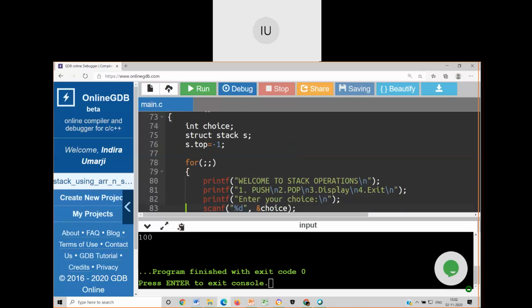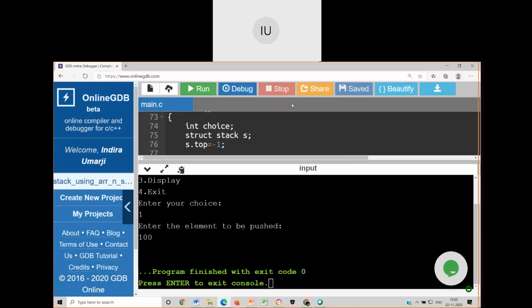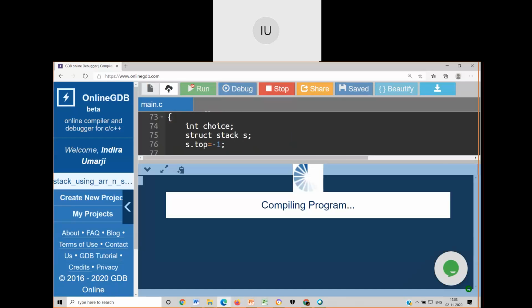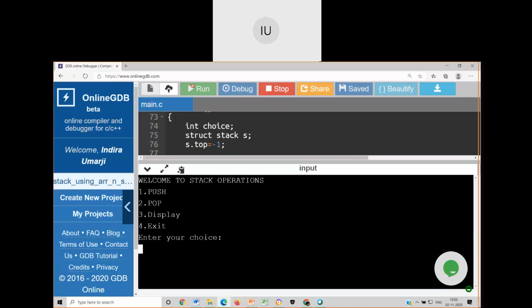Every time it has to print: 1 is for push, 2 is for pop, 3 is for display, 4 is for exit. Do you want to continue something like this? Okay, so every time it has to repeat. Every time. This is what is logically not happening. Now let me show you the running of the program. What is the difference? You just observe it.